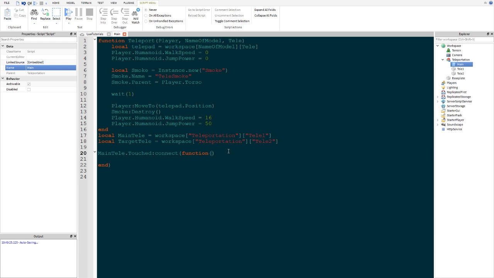And we're going to put inside these brackets hit. Now we're going to do teleport, and then hit.parent. That's going to be a substitute for player. So hit is usually a humanoid, or any part in the Roblox player that hit the part. And then it'll get the parent, which is the player model. The name of the model is just teleportation. And the tele we want is target tele dot name. So there we go. And once we touch that, it's going to teleport us.